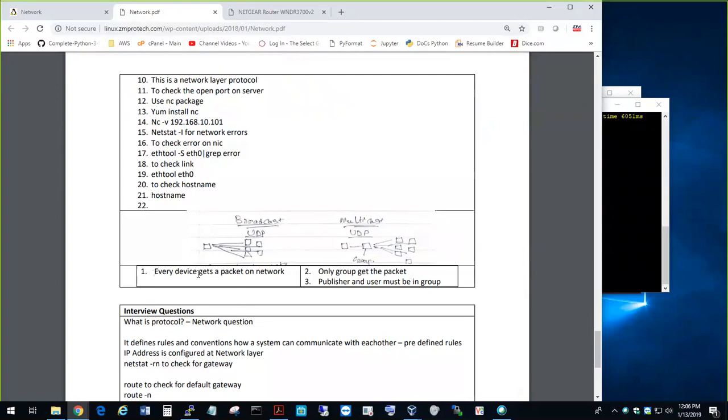So what happens is every device just throws the packet on the network and it doesn't confirm if it's going to get it or not. But in multicast, only the group gets the packet. So what it does is it will throw the packet here, and whatever packet is intended for that group goes to that group. So the publisher and the user must be in the group.